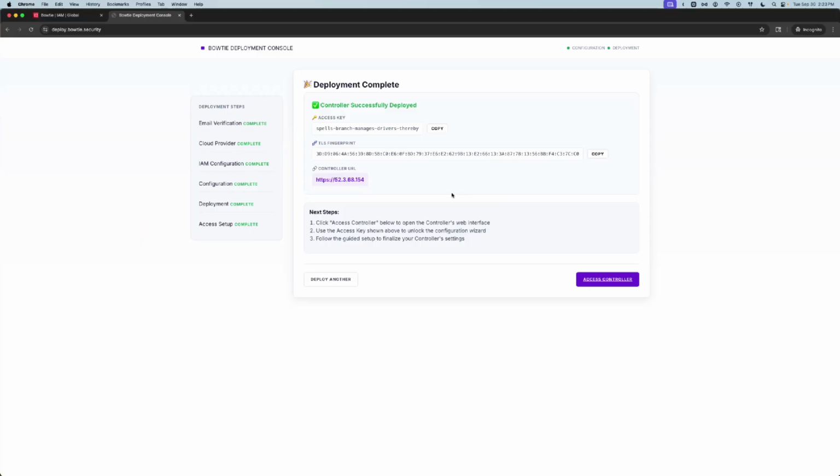And we're finished. We can see the deployment completed, controller successfully deployed. We can see this actually spits out an access key. This comes directly from the serial console on the EC2 instance. And it also returns the TLS fingerprint. I'll cover that in a moment. And then the public IP address that we've attached to the instance for access.